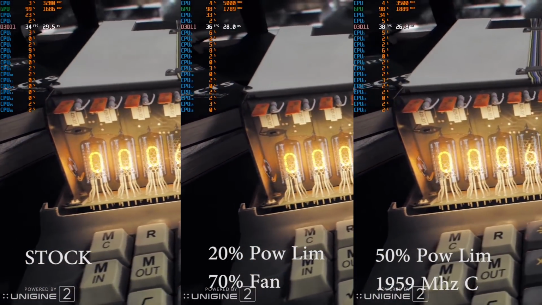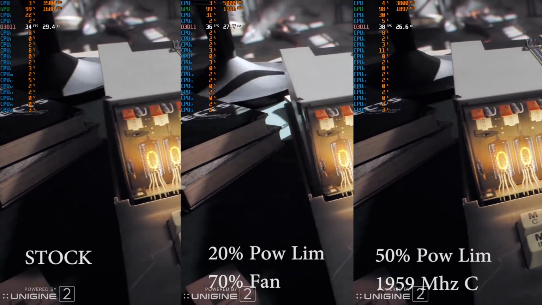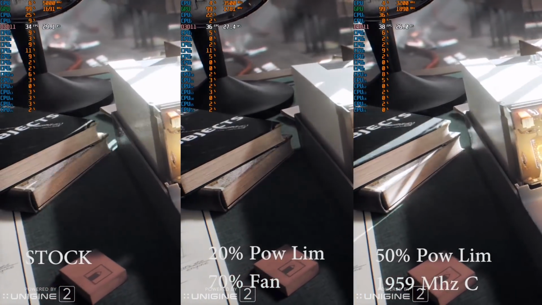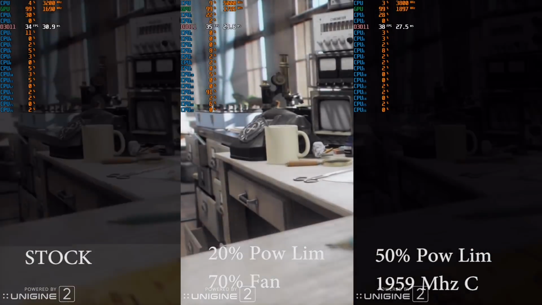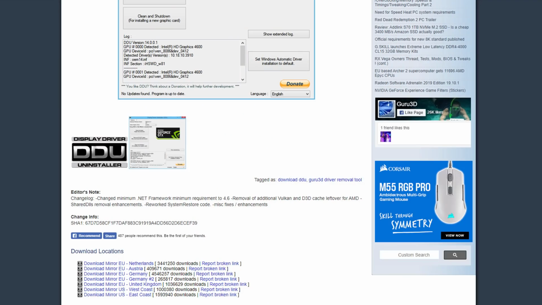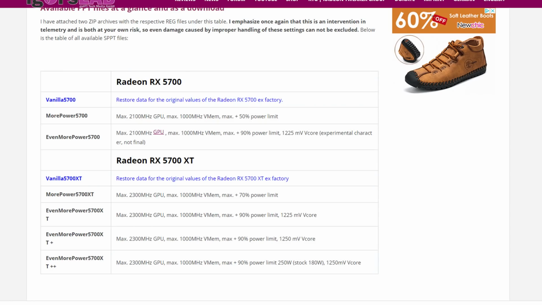You can find them linked in the description of this video and also in the article. So the first thing you'll want to download is the latest AMD Radeon drivers for your graphics card. You also want to download Display Driver Uninstaller. You will want to download the PPT registry mods from Igor's lab, as he's the one who actually came up with this method, so full credit to him.